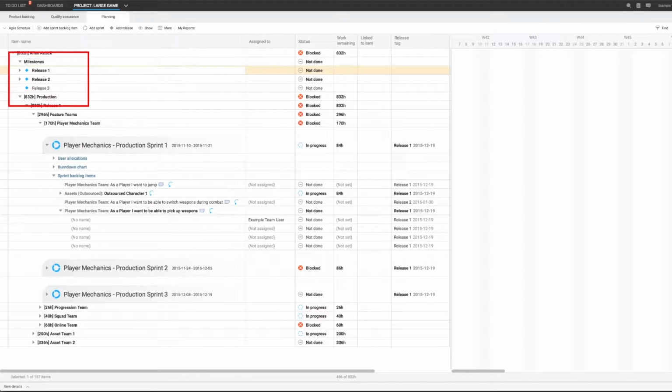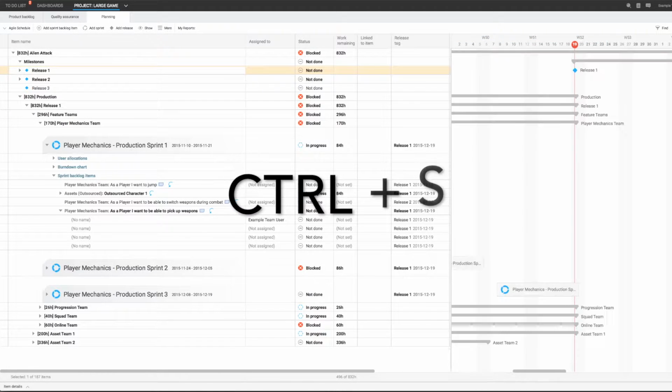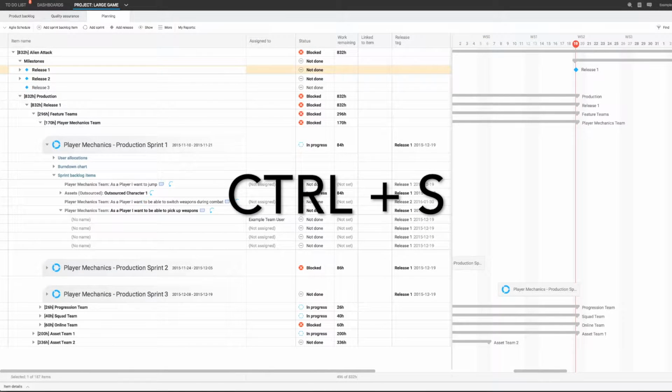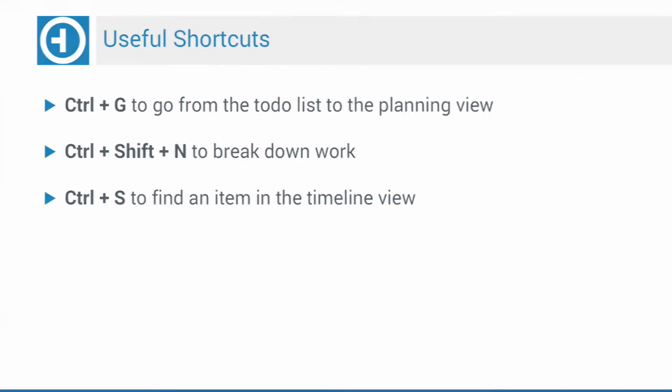Now look at this release. If I want to find it in the timeline view, I select it and then I press Ctrl-S. This works well for everything that is represented in the timeline view: releases, sprints, scheduled tasks, and sub-projects.